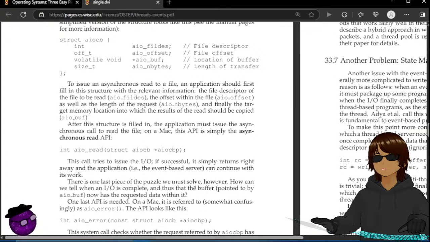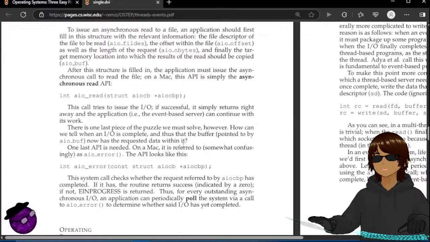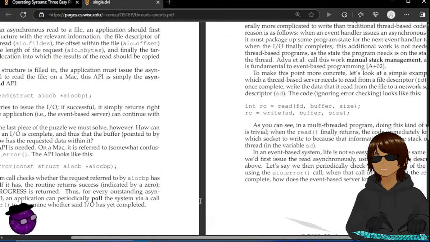There is one last piece of the puzzle we must solve, however. How can we tell when an I/O is complete, and thus that the buffer now has the requested data within it? One last API is needed. On a Mac, it is referred to as aio_error. The API looks like this. The system call checks whether the request referred to by aiocbp has completed. If it has, the routine returns success. If not, EINPROGRESS is returned. Thus, for every outstanding asynchronous I/O, an application can periodically poll the system via a call to aio_error to determine whether the said I/O has yet completed.